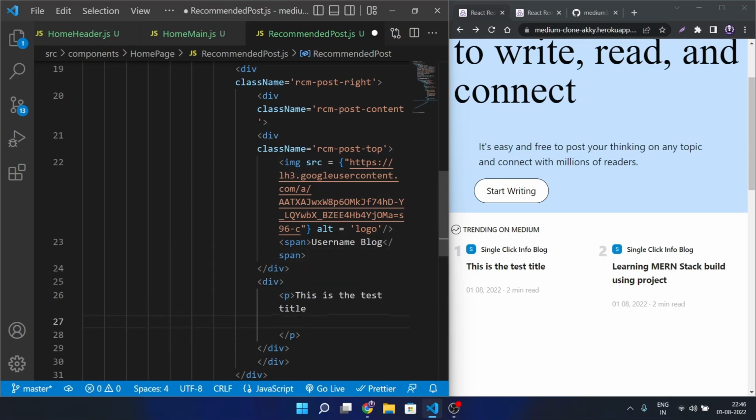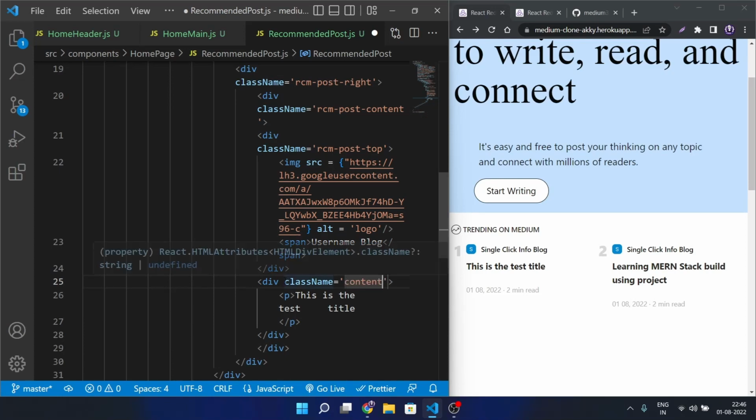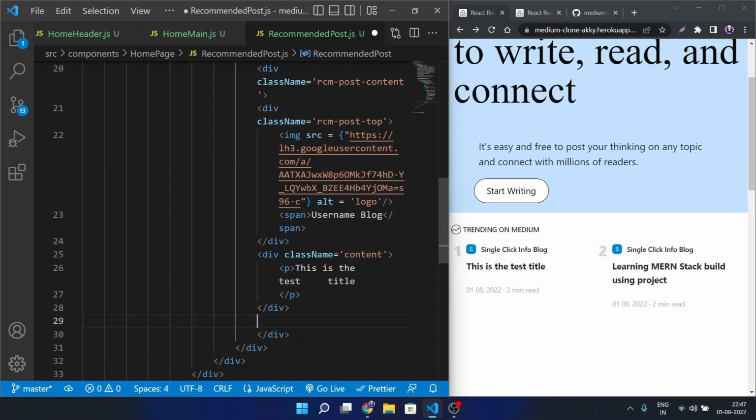Okay, so we have these things here now. Next, let's give the class name here. So here we have just given a class name for the content like this, and here we have this footer. The footer section contains how much time it will take to read this. So this is the minute read here. So let's create another div. Let's copy it, paste it down here. Instead of the content, just give it the name of the footer.